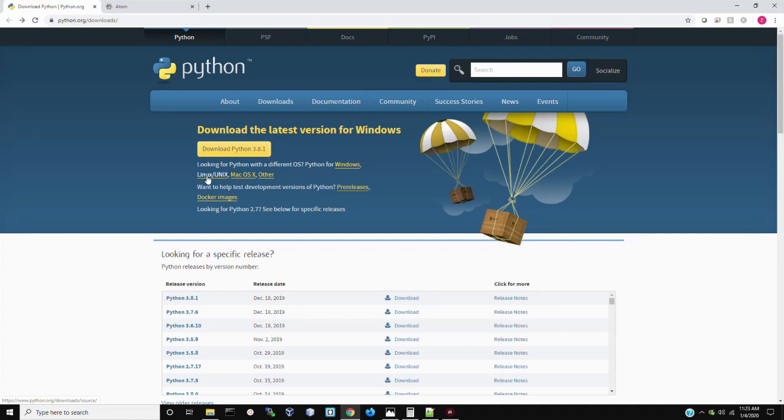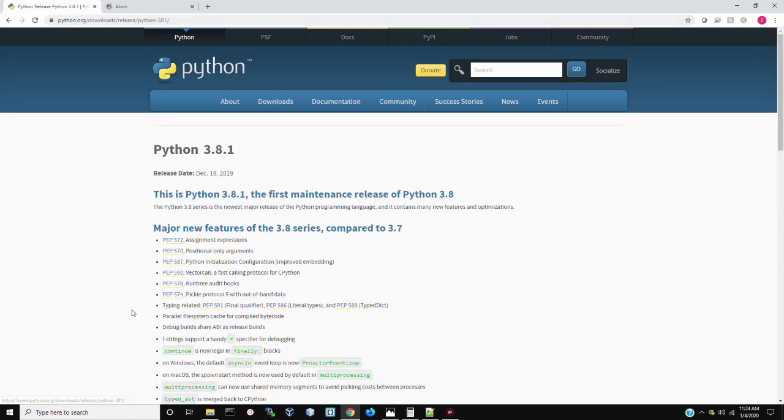Today we will be installing Python 3.8 onto Windows 10. First, we need to download the Python 3.8 executable file from the Python website. You can first navigate to python.org/downloads and then click on the Python 3.8.1 version.